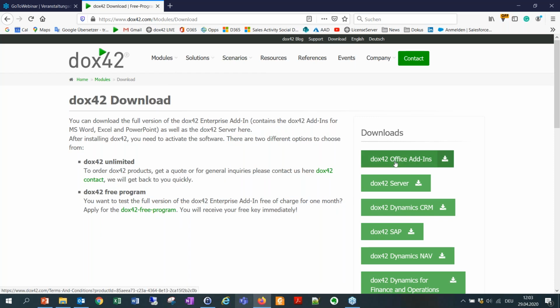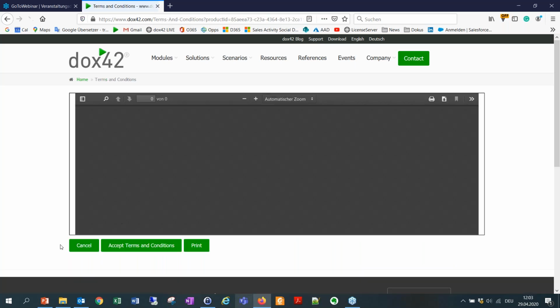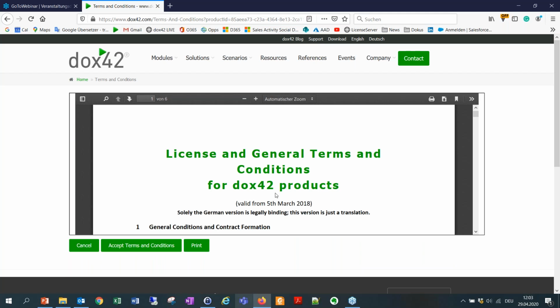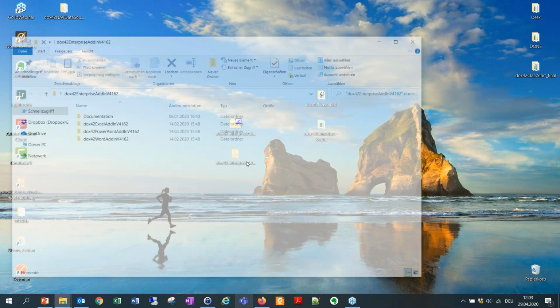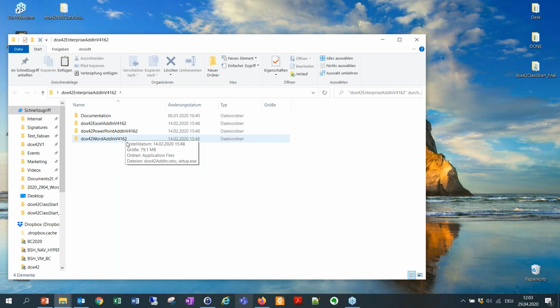Please, if you want to update your add-in, click on Office add-ins, then you have to accept the terms and conditions, and then you will get a zip file with all the enterprise versions, so Word, Excel, and PowerPoint. I did that before and have my enterprise package with version number 4162 on my desktop. If you click in there, you see there are Excel, PowerPoint, and Word.